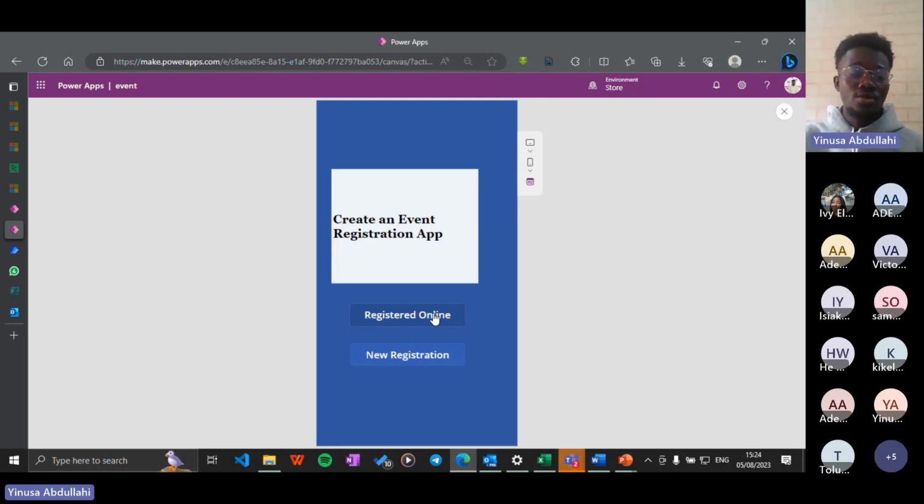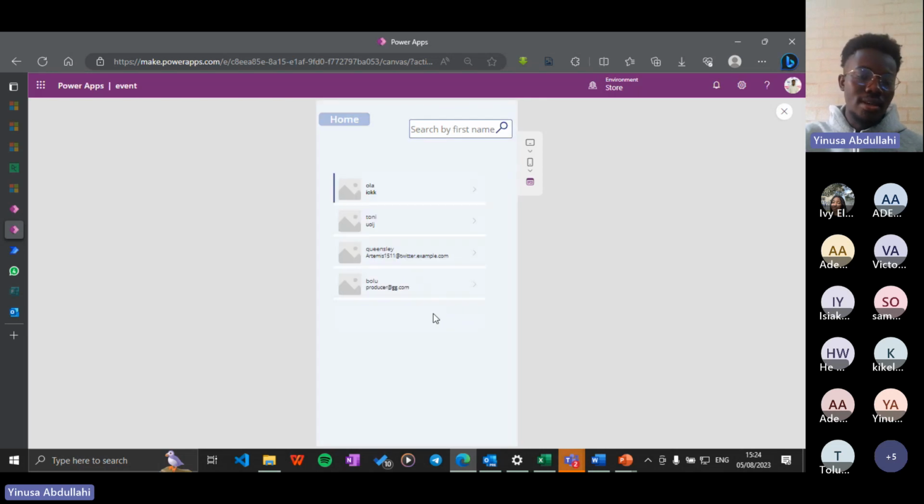So did you register online or you want to register right here, right now, sir? Okay, so registered online. Very well. You can see you clicked it, it came. So these are the people that have already registered online. So we just search for your name. Obviously, there'll be many more people than this. So we can just search for your name.